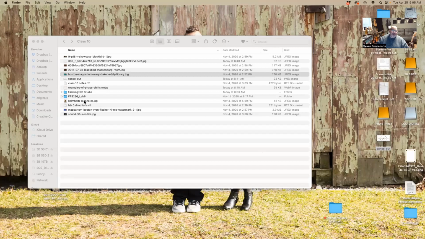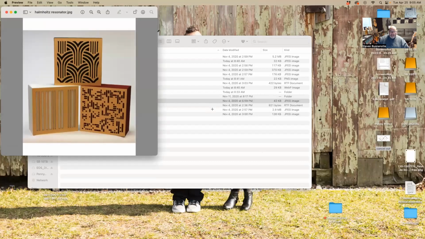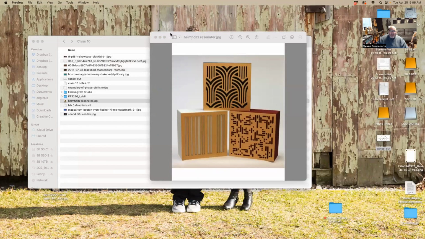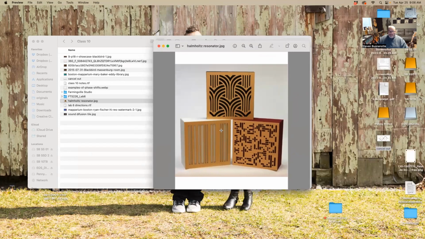Oh, I'm sorry, Helmholtz resonator. I always say regulator. So think of these as like little mouse traps for low frequencies. They go in, they bounce around, and they lose all of their steam, and then the sound doesn't bounce out.